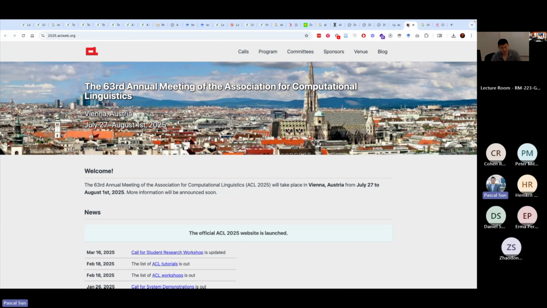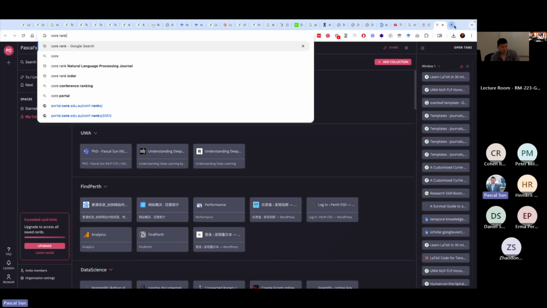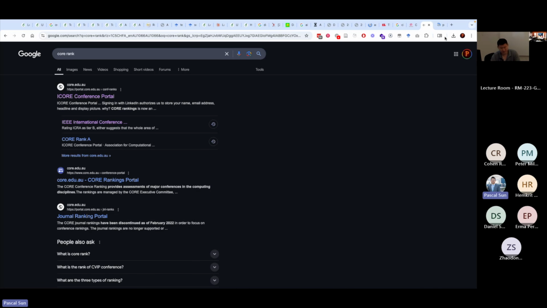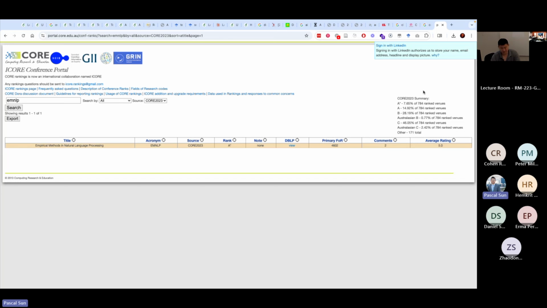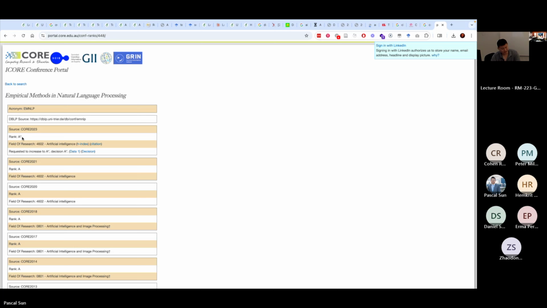So you need to identify what direction area you are working on and try to understand the conference ranking there. For example, in Australia, you're actually using this CORE rank to identify what your conference level is. For example, EMNLP is a natural language area conference. When you search it, you can see here, it's an A-star conference, which means it's the best one, and the hardest one to get accepted. So if you think the quality of your paper is very high, you can try aiming for that.